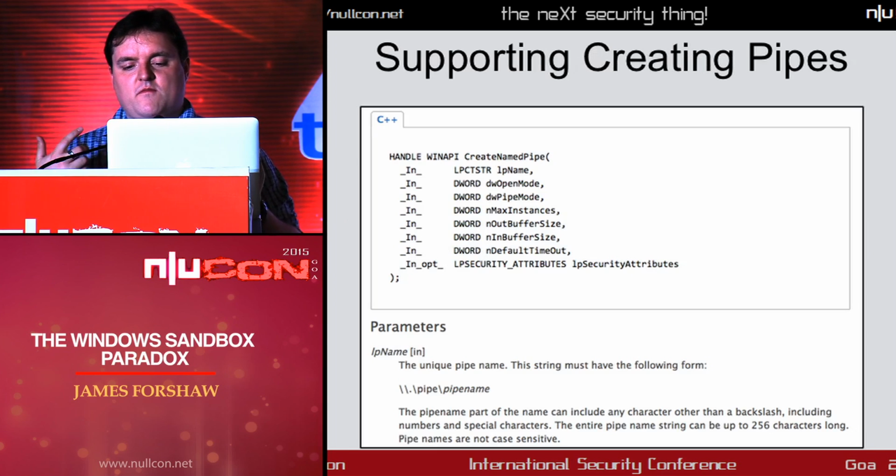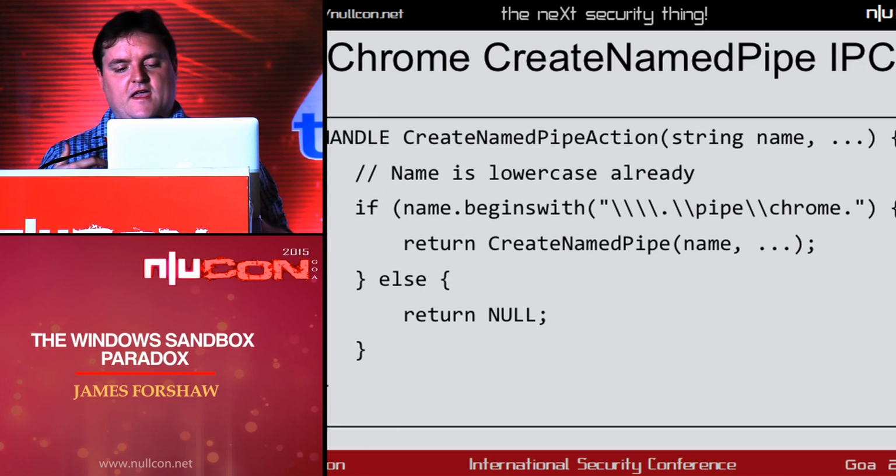For example, the Chrome API was doing this. It was checking that the name began with a certain prefix, //./pipe/Chrome, and would only allow you to create those pipes. But I've already shown previously, when I was talking about the file APIs and the support for paths, that this is a canonicalizable path. Even though it's completely useless in this scenario, this can actually be canonicalized. So you can add a // in there, bypass the check, but still open a completely arbitrary named pipe. And that's completely unexpected.